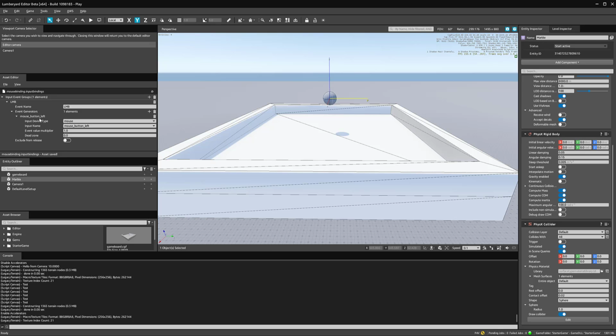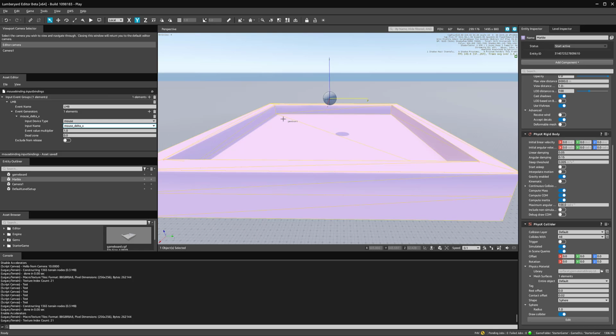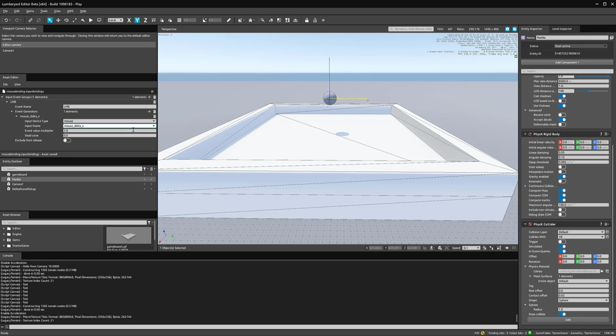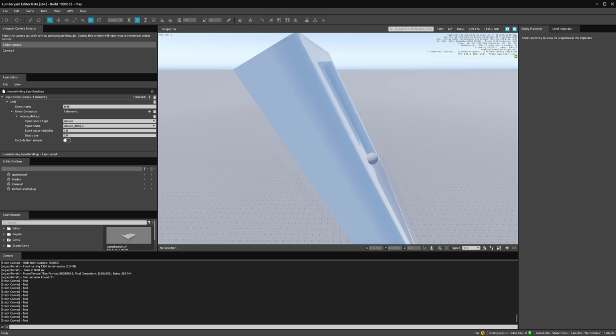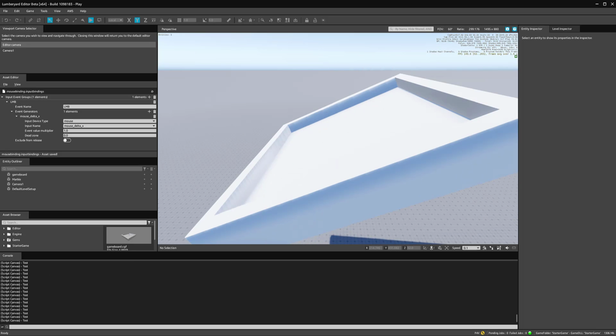And instead of mouse button left here, I'm just going to go ahead and change it to mouse delta X. What this is going to do is find the axis of when I move my mouse left and right. Don't forget to save this. Now when I hit Control G, as I'm moving my mouse left and right, it's spinning this guy around.